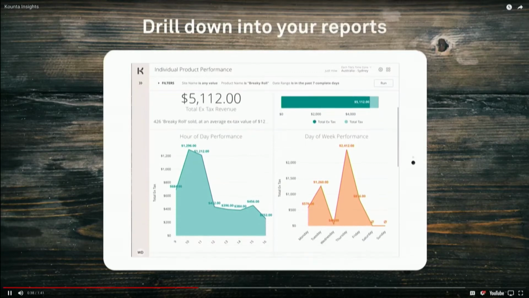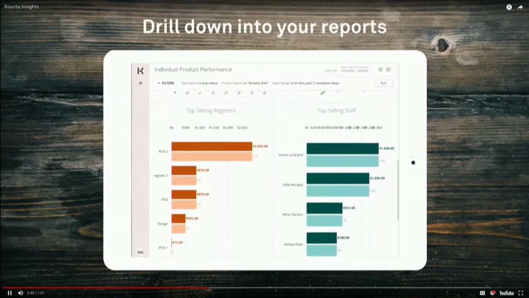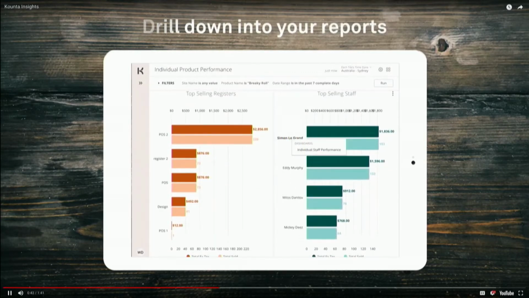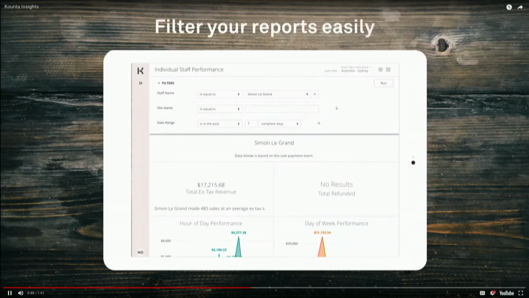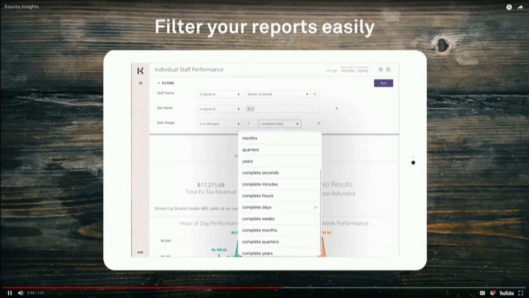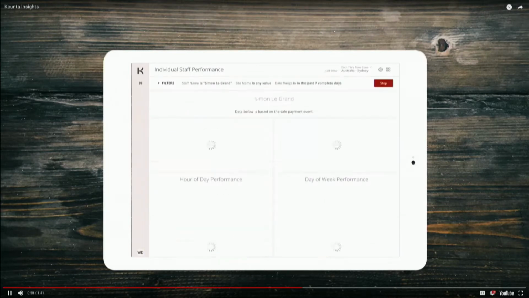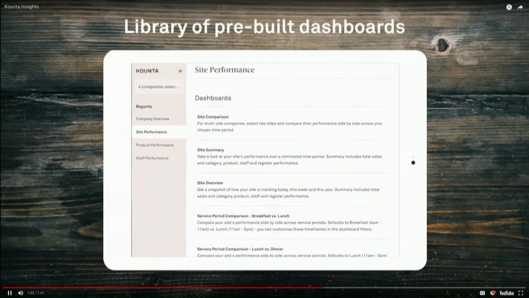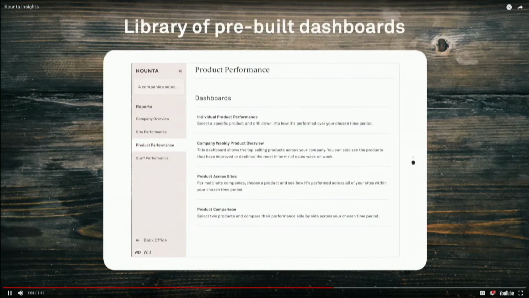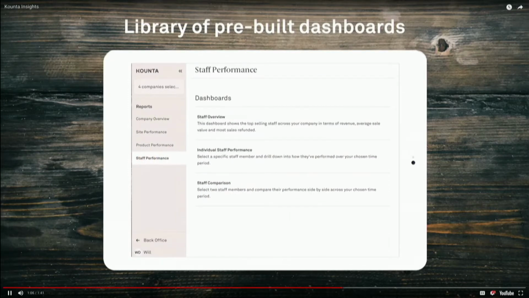Whether it's at a site, staff, or product level, if you see a number of interest on any report, quickly click through to see what's going on. Powerful filters let you narrow down or open up your dataset, select specific sites, staff, products, and timeframes. Access all of your historical data in Insights to identify seasonal trends and plan for the year ahead. See your key metrics at a glance, and don't waste a minute building the reports you depend on, with a library of essential reports and dashboards.